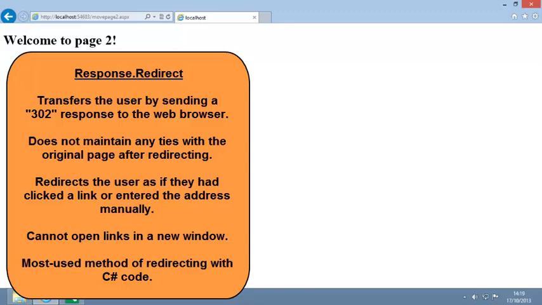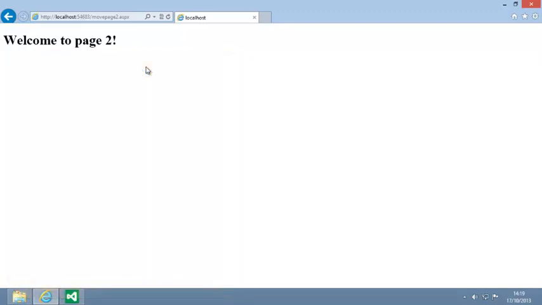One disadvantage of using response.redirect, or any method of transferring between pages in C#, is that you cannot open the new page in a new window. Links that open in new windows can only be made with HTML and JavaScript. Next, you're going to move between pages using the page.server.transfer method. You haven't used the server object up until this point. The server object contains methods that tell the web server to carry out certain operations. For now, you're only interested in its transfer method.